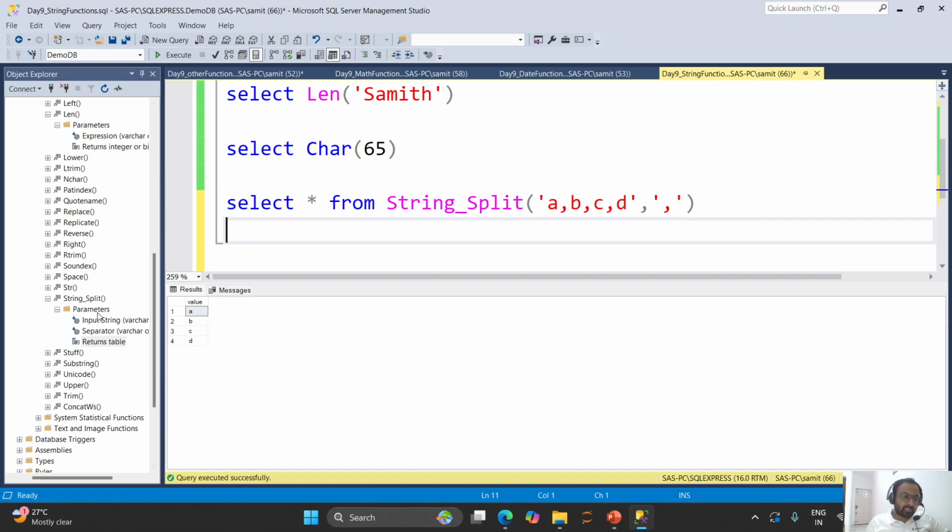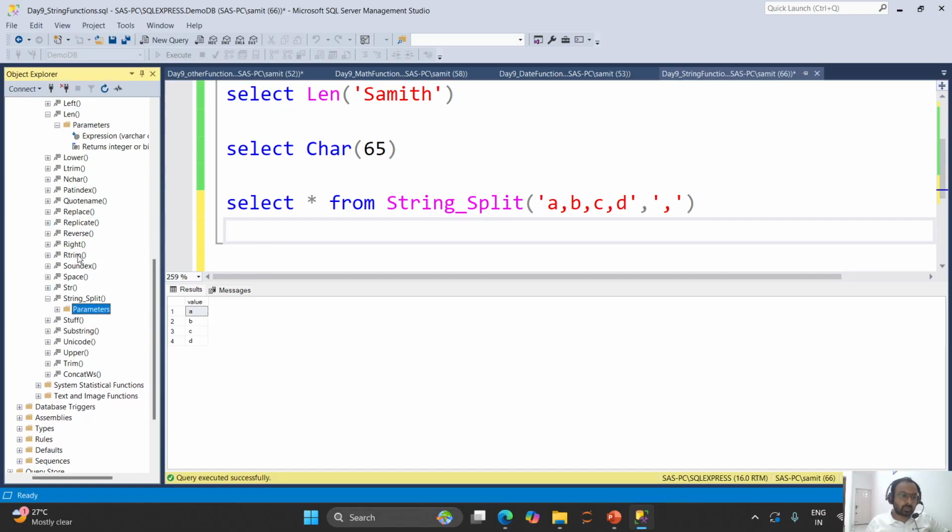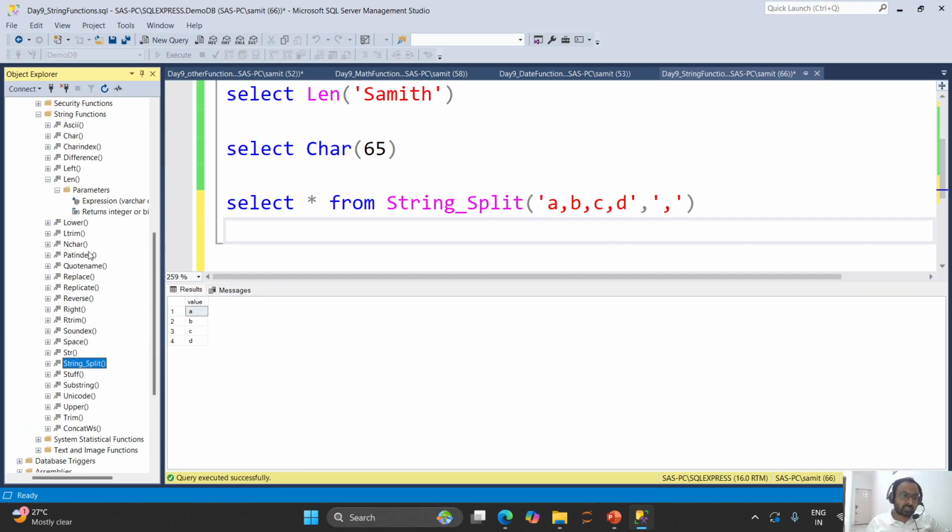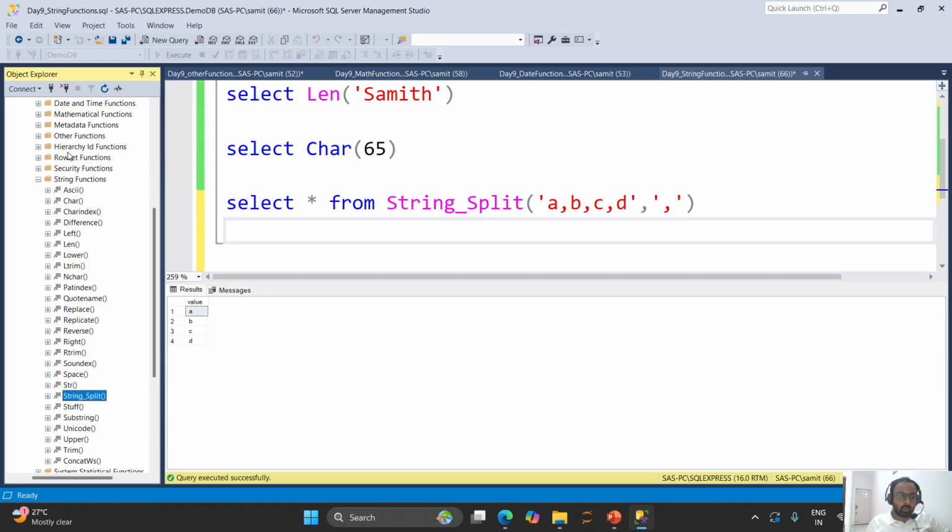We have many functions, like space, soundex, and all these things, but I don't want to go into the complications of all these functions and waste your time. So what I want all of you to try is go to SQL, go to programmability, functions, system functions, drag and drop, and mouse over to get the summary of what the function is. Drag, write the query, pass the parameters, see how it works.